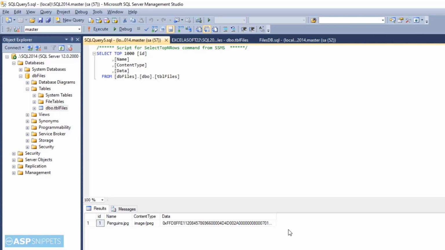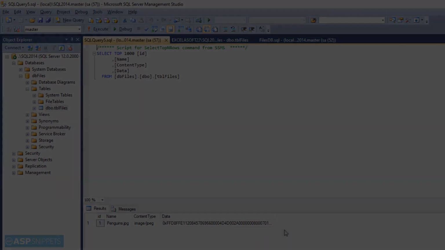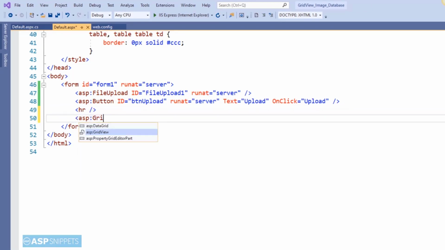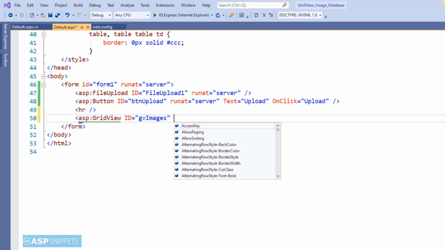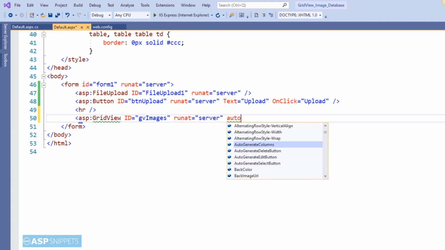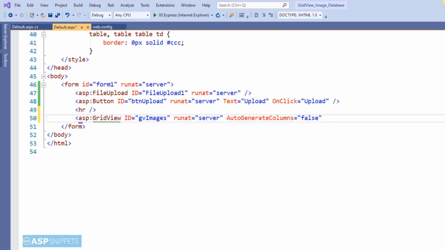Now let's move to our part 2, where we will populate the image file from the database in the GridView control. So I am adding a GridView control now. So here I am adding OnRowDataBound event handler to the GridView. Why I am adding this event handler, I will explain later.